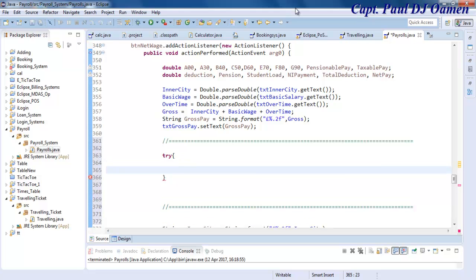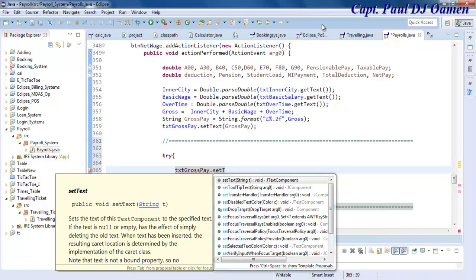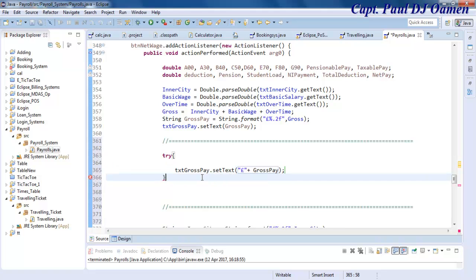Let's go for, I'll start with txtGrossPay.setText. Okay, so I'm just going to make that up, say pound plus gross pay. Yeah, so I can always change that anyway. Okay, right here let's say catch any error.